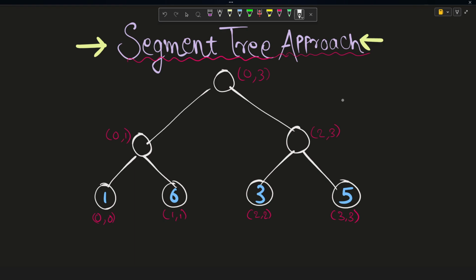So let us now discuss our segment tree approach for this question. As you know, a segment tree consists of mainly three functions. The first function is our build function, the second function is our query function, and the third function is our update. You must all be familiar with these three functions already, like the basic working and the code structure for the build, query and update, right?